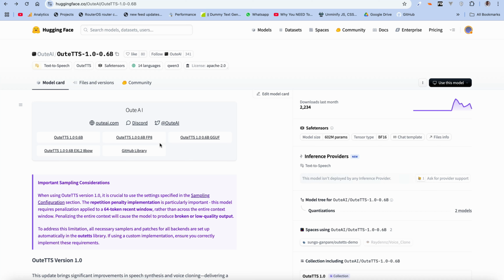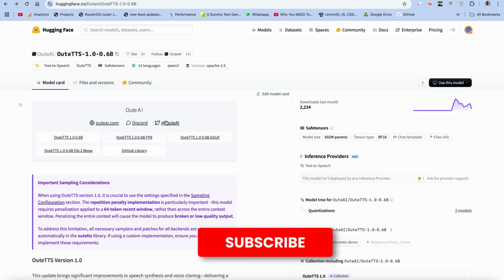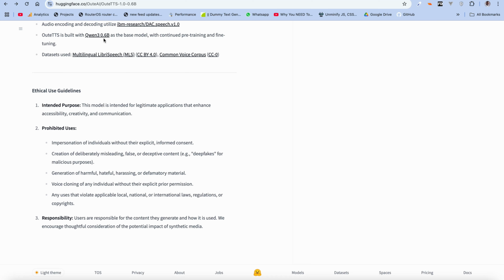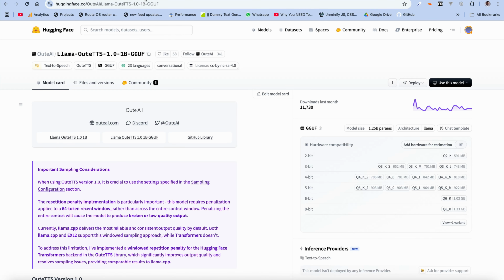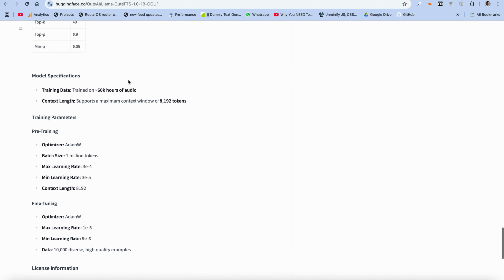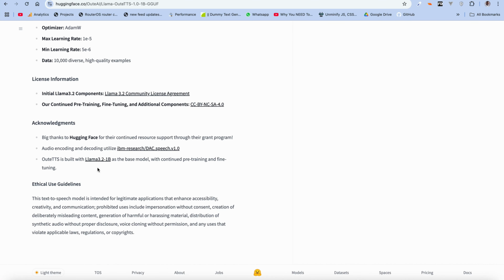So they actually released the OuteTTS 0.6b model, which was built on Qwen 3, the 0.6b parameter model. So that's what they actually use as the base model. While the other one is the Llama OuteTTS. This particular model is a 1 billion parameter model, and it's based on the Llama 3.2 1B model. That's what they actually used as the base model.